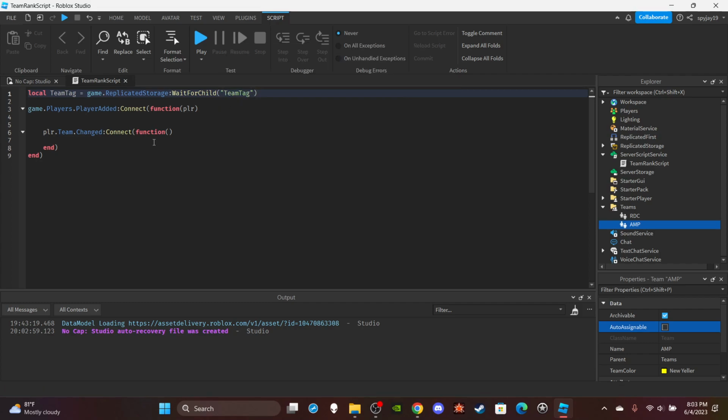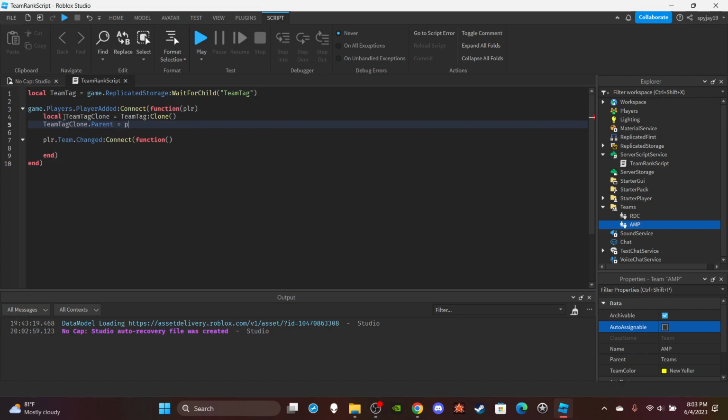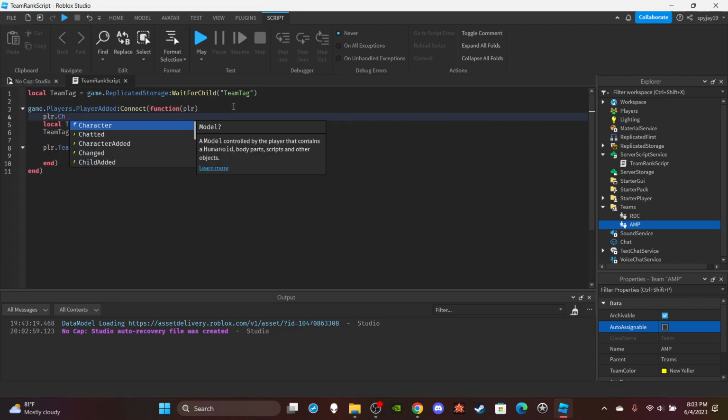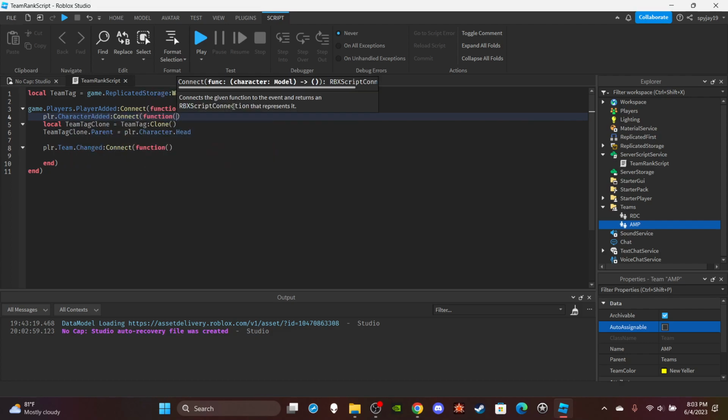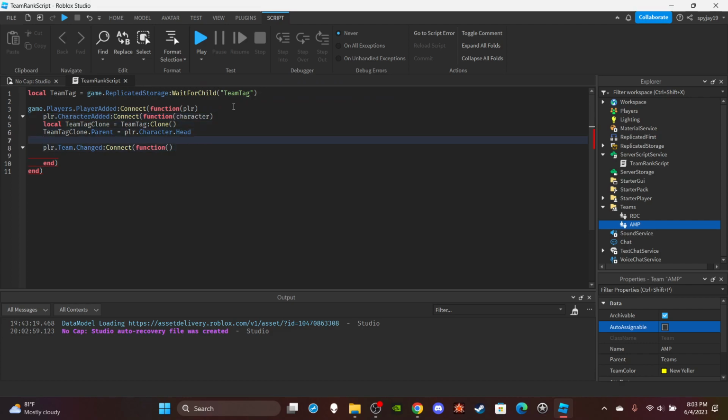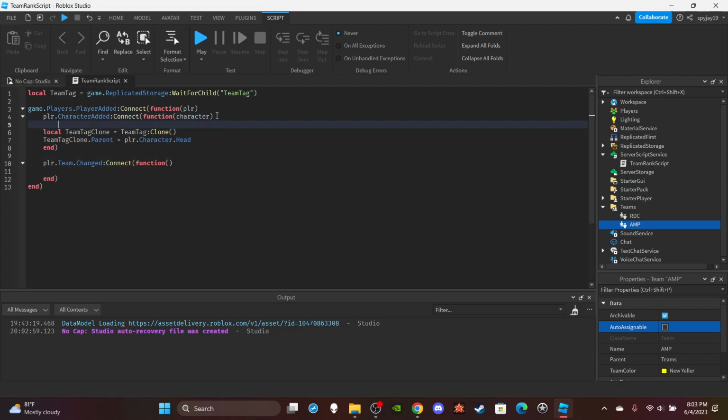But yeah, so I'm gonna get the team tag, and then I'm going to clone the team tag. So local team tag clone is equal to team tag clone, then team tag clone dot parent is gonna parent it to the character. So player dot character dot head. But obviously, I should also wait for the character. So player dot character added colon connect function parentheses character, and then let me go down here, then put an end right there. Then let me space that out.